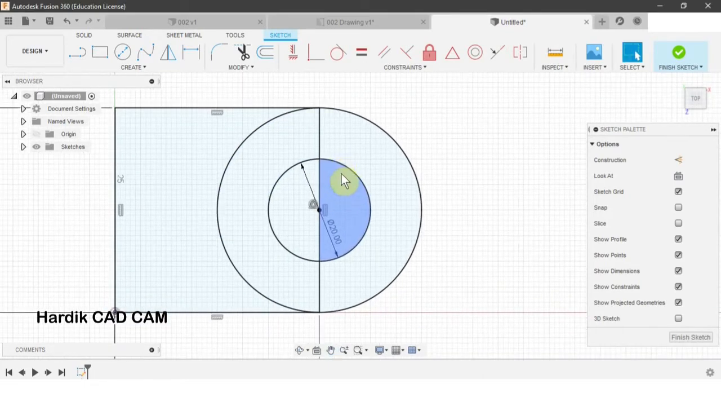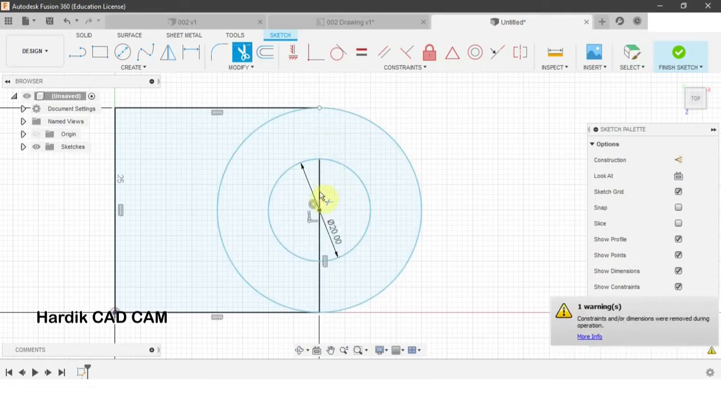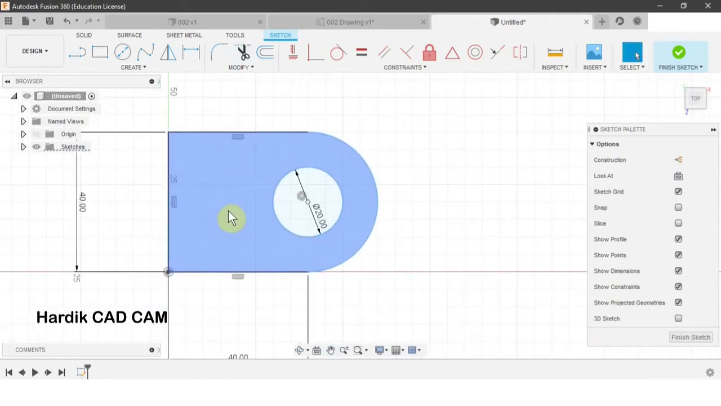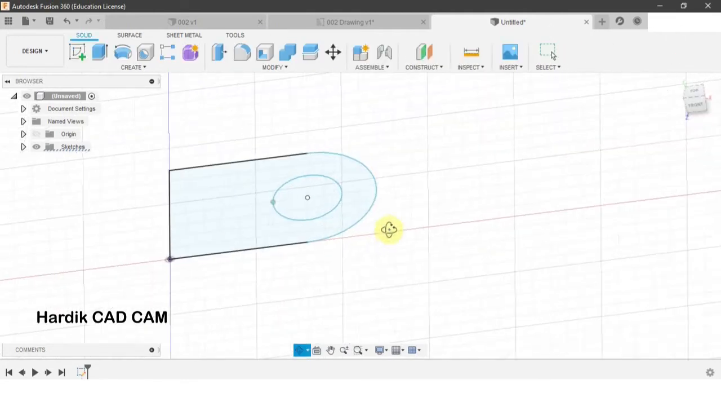Now we will trim out unnecessary lines. For trim command, the shortcut is T. We will click over here, here and here and here. Now our base sketch is ready. Now we will extrude it. For that we will finish sketch and we will extrude it.